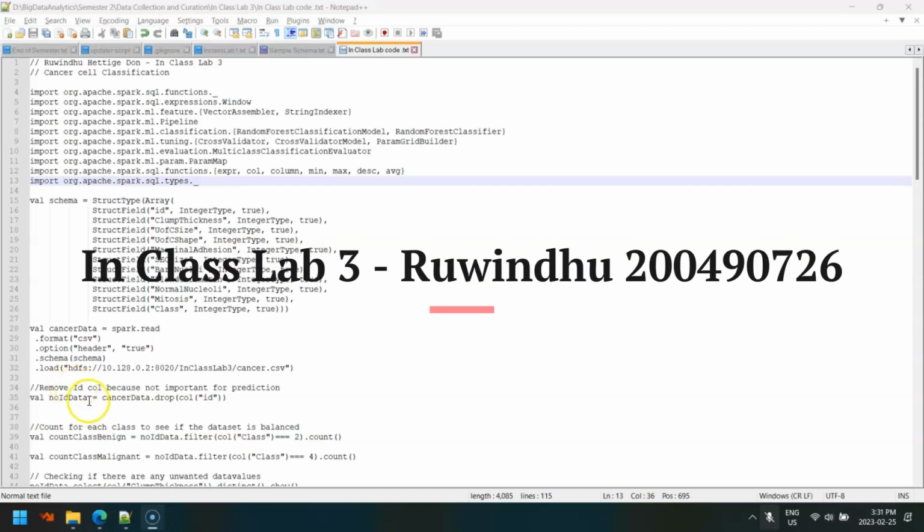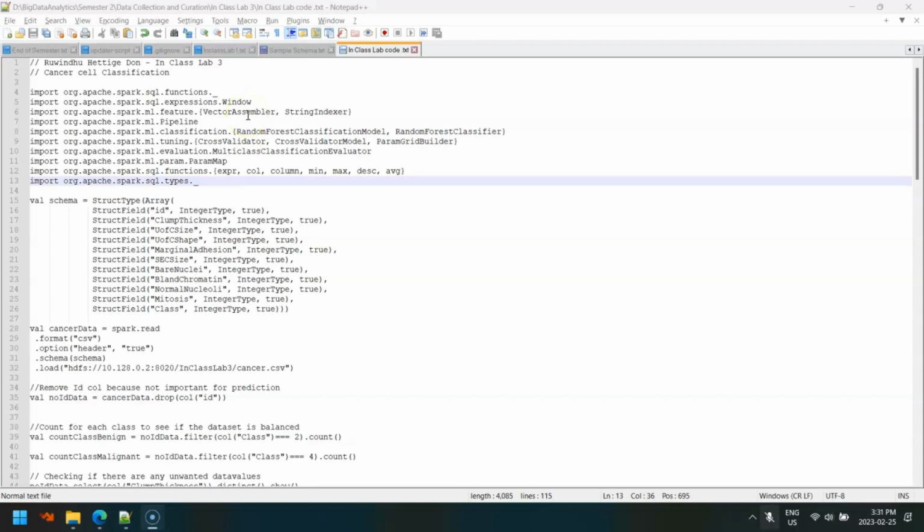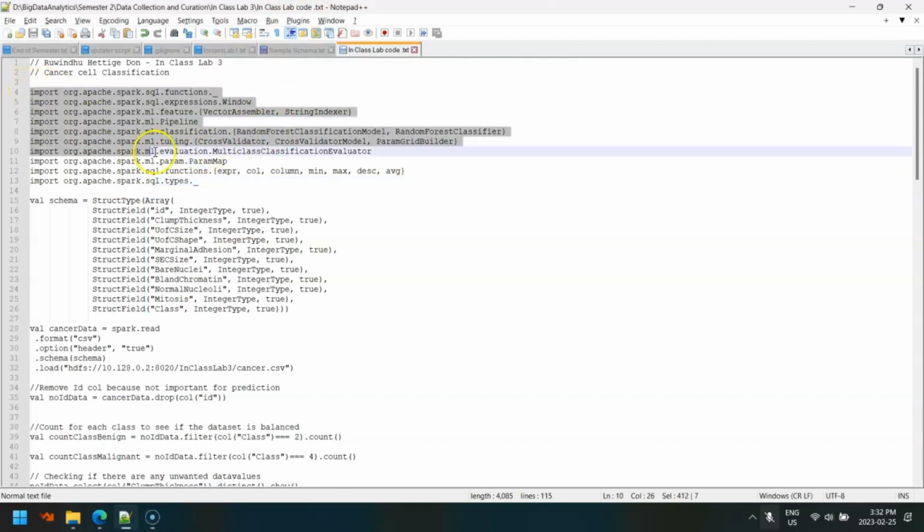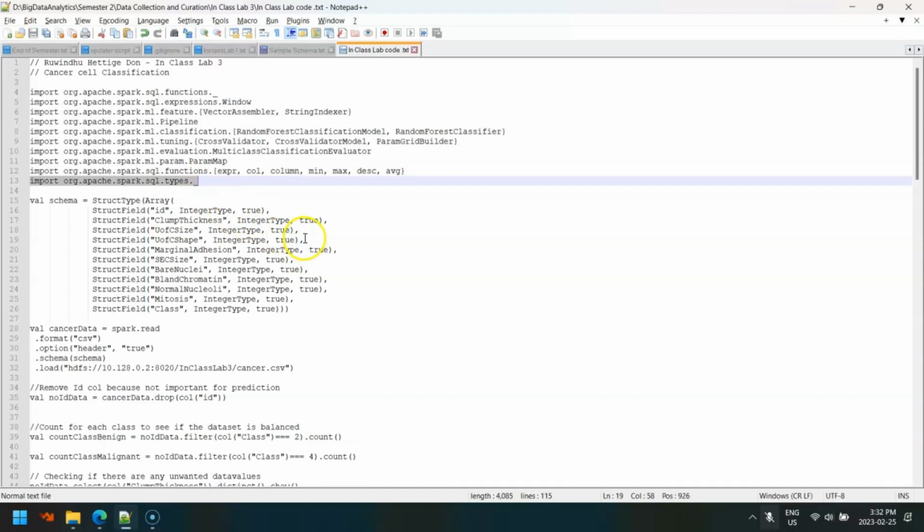Hi, my name is Ravidu and this is the demo for in-class Lab3 for data collection and curation. As you can see here, I chose the cancer cell classification dataset to classify which of the cancer cells are benign and malignant. Initially, I will just show the code and then I will run it on my GCP cluster to show that it's working and to show the accuracy.